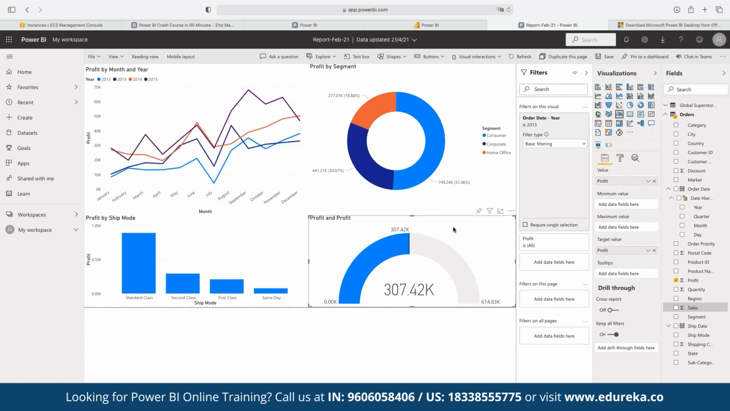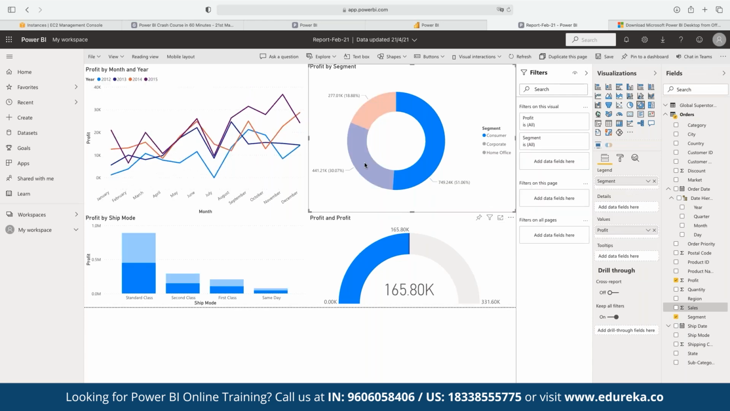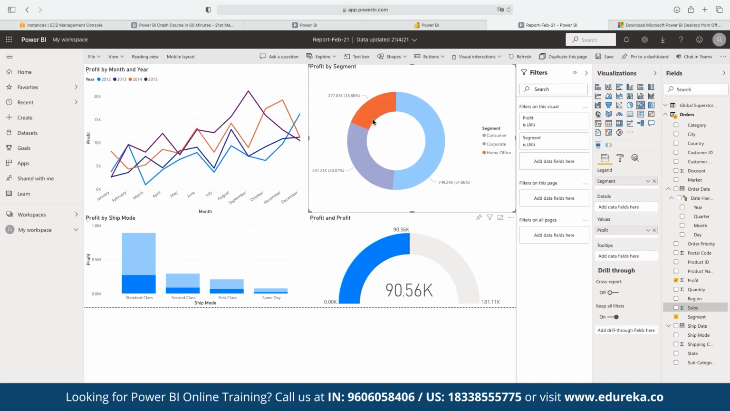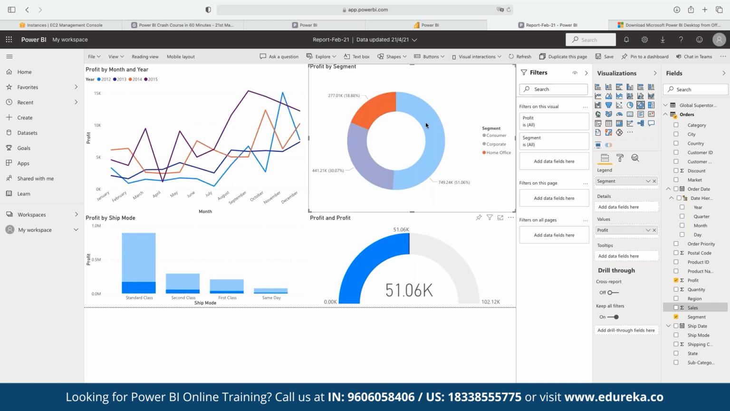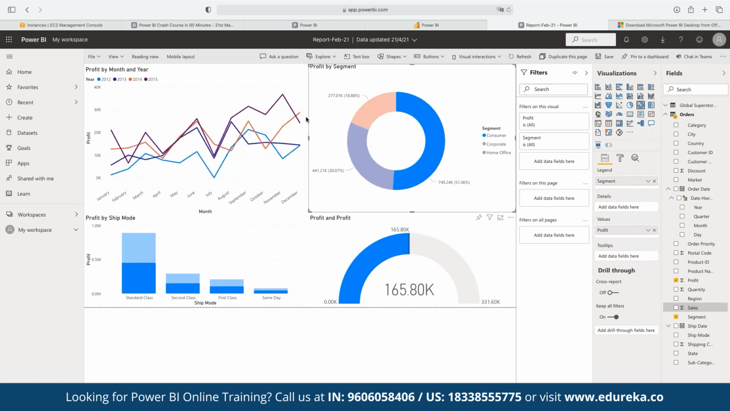Now this is a default feature offered by Power BI. Whenever we are going to create an interactive dashboard, whatever data pointers we choose, the other reports are going to respond accordingly. For example, suppose currently we are looking at the consumer segment. Here we have profit by month and year. So whenever we choose consumer, obviously the profit by month and year is going to be focused on the consumer segment only.